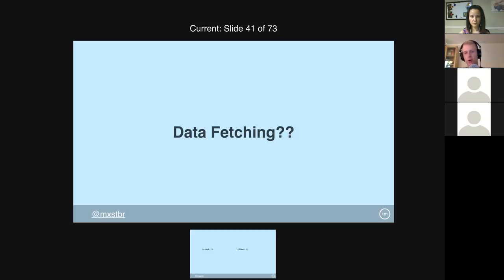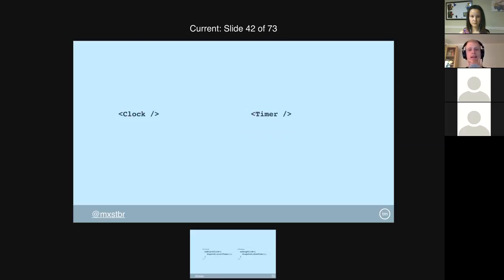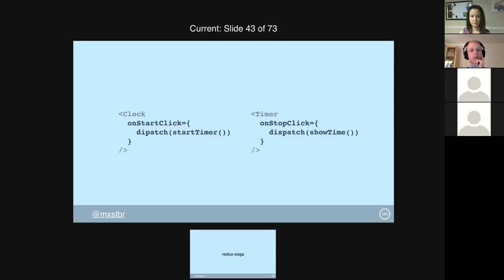When you have two components, and this is slightly related to data fetching, which is why I'm doing it here, let's imagine a clock and a timer component, right? The clock has a start button, and when you click that, the timer should start counting its time. And then the timer has a stop button, and when you click that stop button, it should just stop. Now, commonly you would dispatch a start timer action from the on-start click prop in the clock, and you would dispatch a show time action from the on-stop click prop in the timer. And that works perfectly fine.